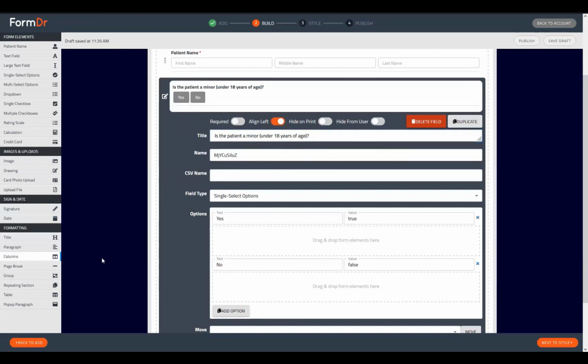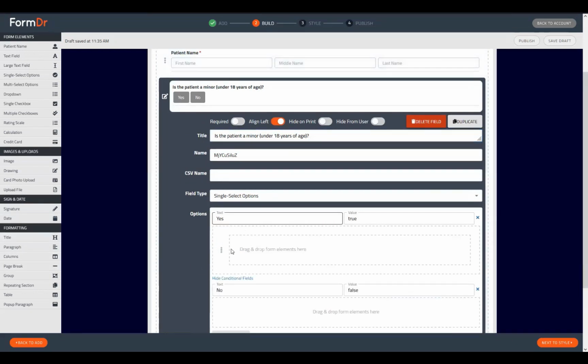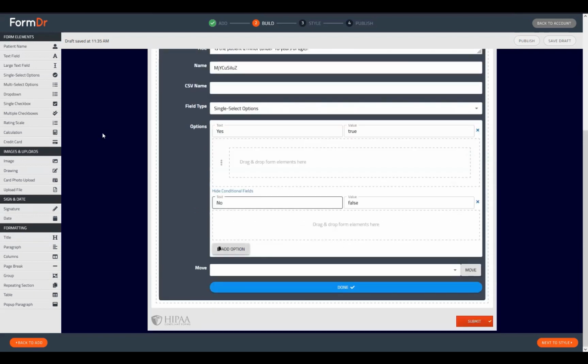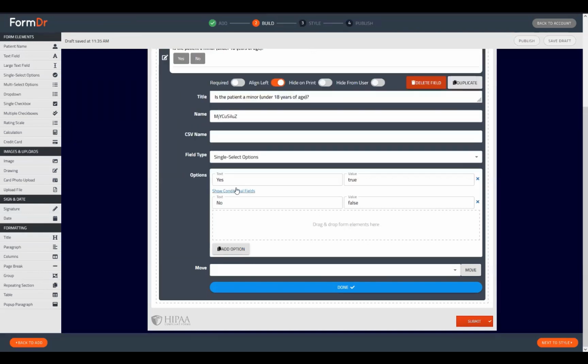So we'll just start off by adding a column. Now, to add conditional information, you'll notice I just clicked and dragged into the answer area where it says drag and drop form elements here. This will let you know that there is nothing currently in that area and nothing will be presented if the no answer is selected. Above that, we have hide conditional fields, which presented itself as soon as I dropped that column widget into that open area. And now we can hide that section.